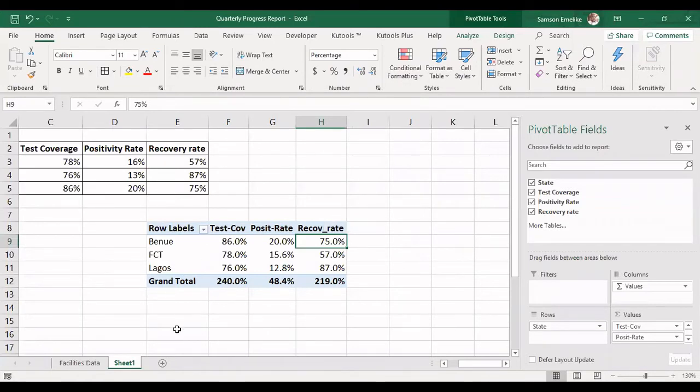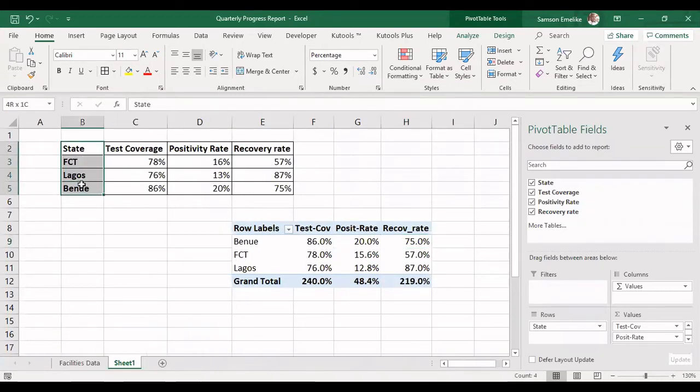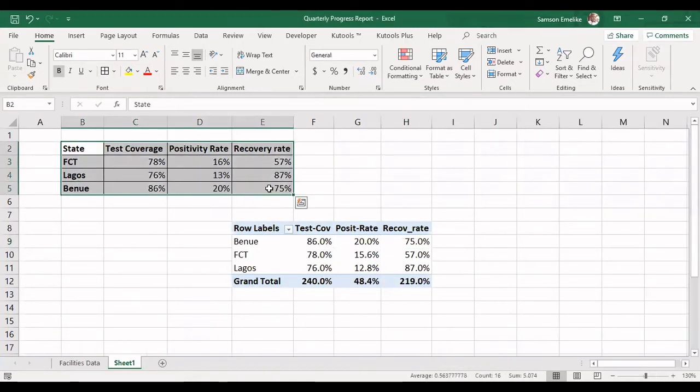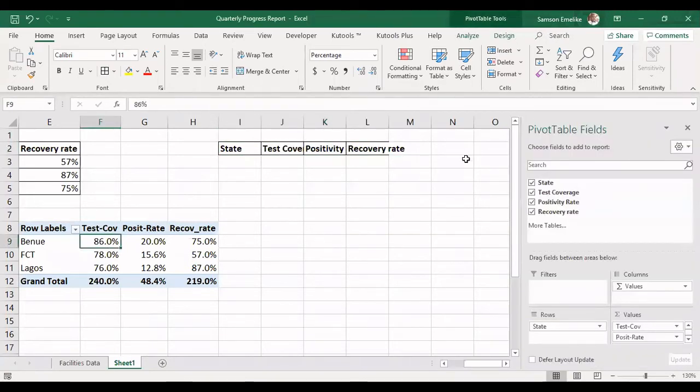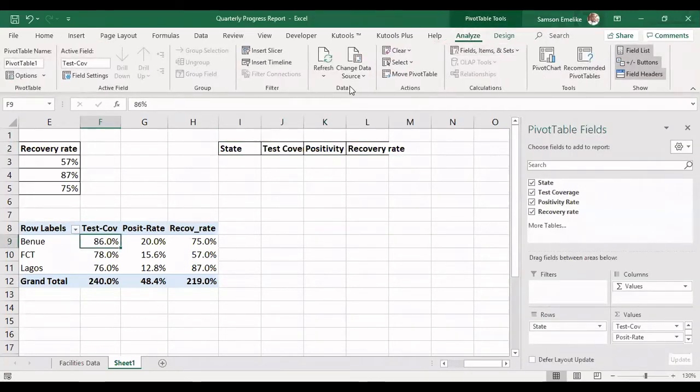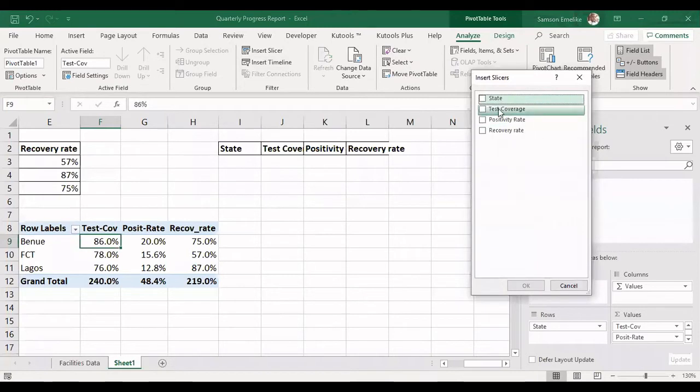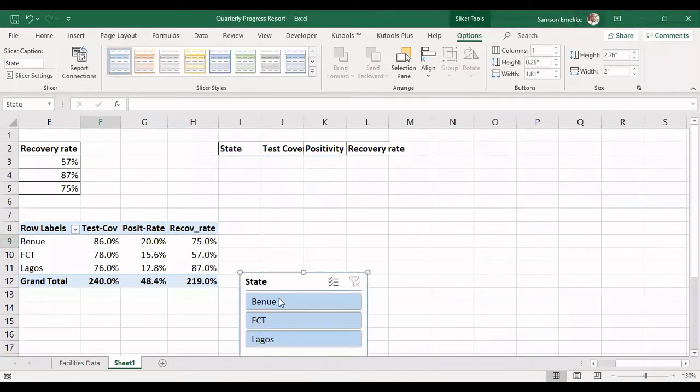Now, sorry, let me hide this floating panel. All right, so here I am going to drop it here, and then here. So let me apply my slicer here. Let me bring my slicer for state. Good. Now I bring this here.